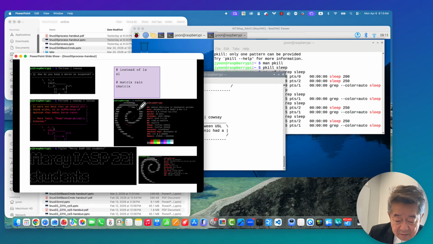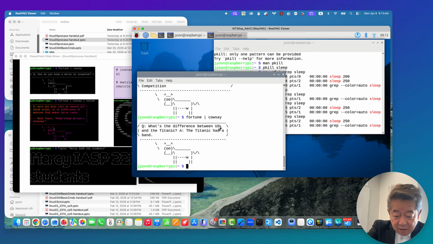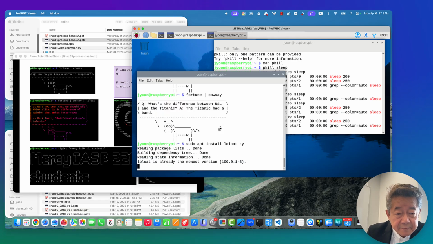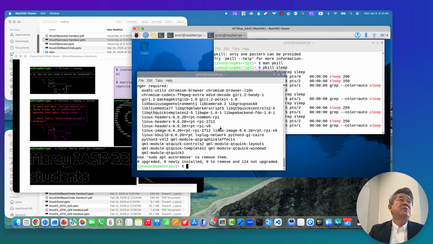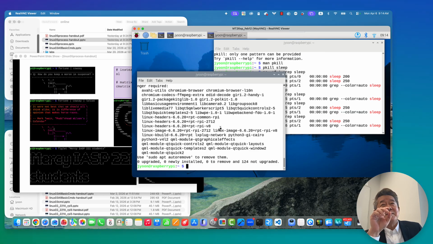I want you to install lolcat. Sudo apt install lolcat -y. What's the -y flag? Otherwise, it is interactive. So it says, do you want to install it? Yes, no. So you can say yes upfront. Okay, good.